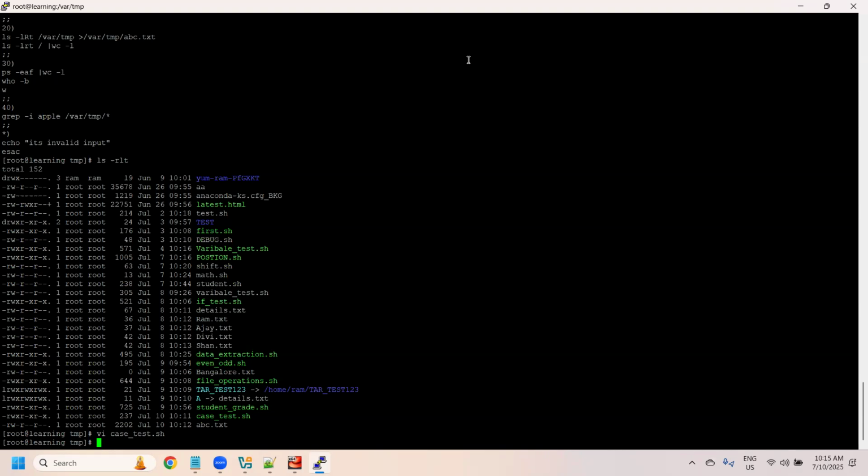For example, in a current directory, if you want to print the matching file extensions, or if you pass an input as one or as a and want to display multiple options, for those kinds of things we use case statements.